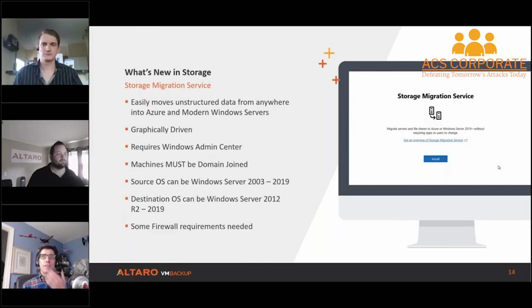Especially if you're on a 2003 server, just the fact of being on that server is a security risk. Especially if you're doing any kind of internet penetration, you're done. This is not a good idea. So this is a great tool that allows you to bring all that data to a modern OS. It does require some firewall requirements to essentially open some things up, but once you get rolling, it's a very easy process.